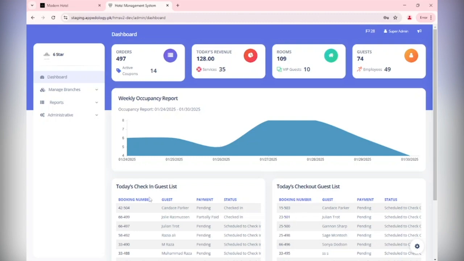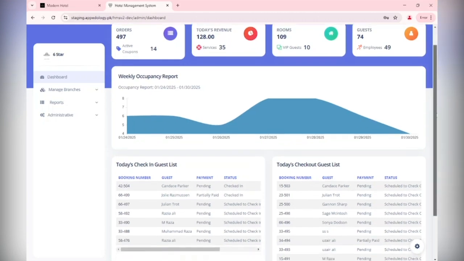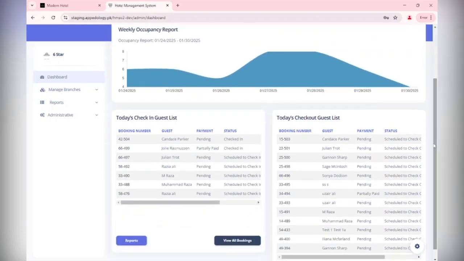When a branch manager logs in, this data is not going to be displayed overall. It's going to be displayed, but as per the branch. From here, you can check how many guests are going to check in today. And from here, you can view which guests are going to check out today. So these are some entries that we have created for test purposes.